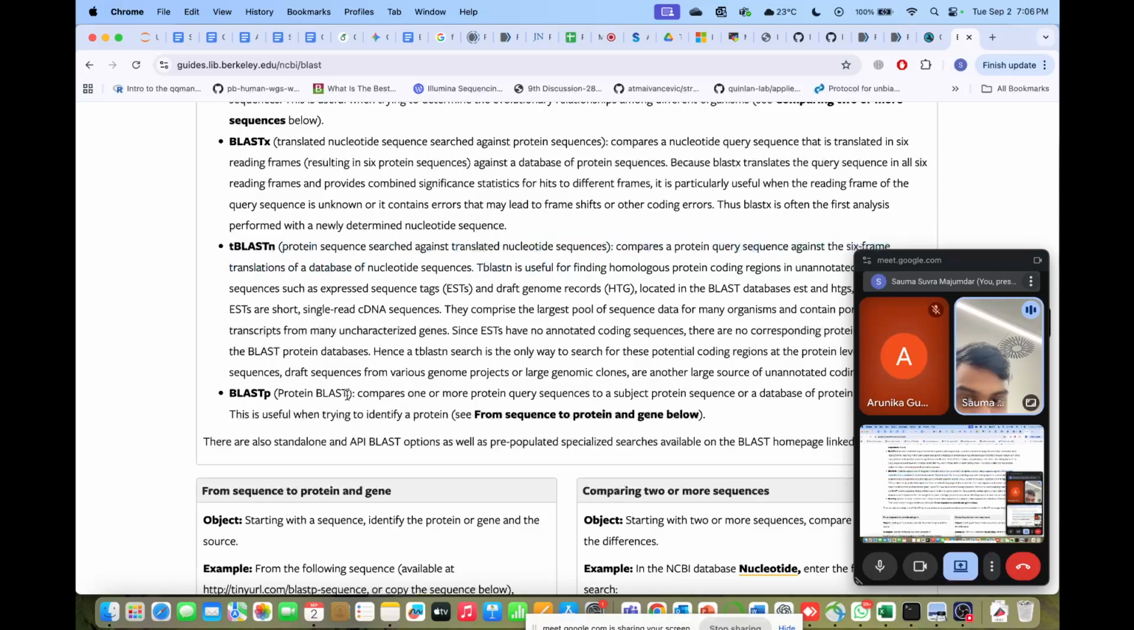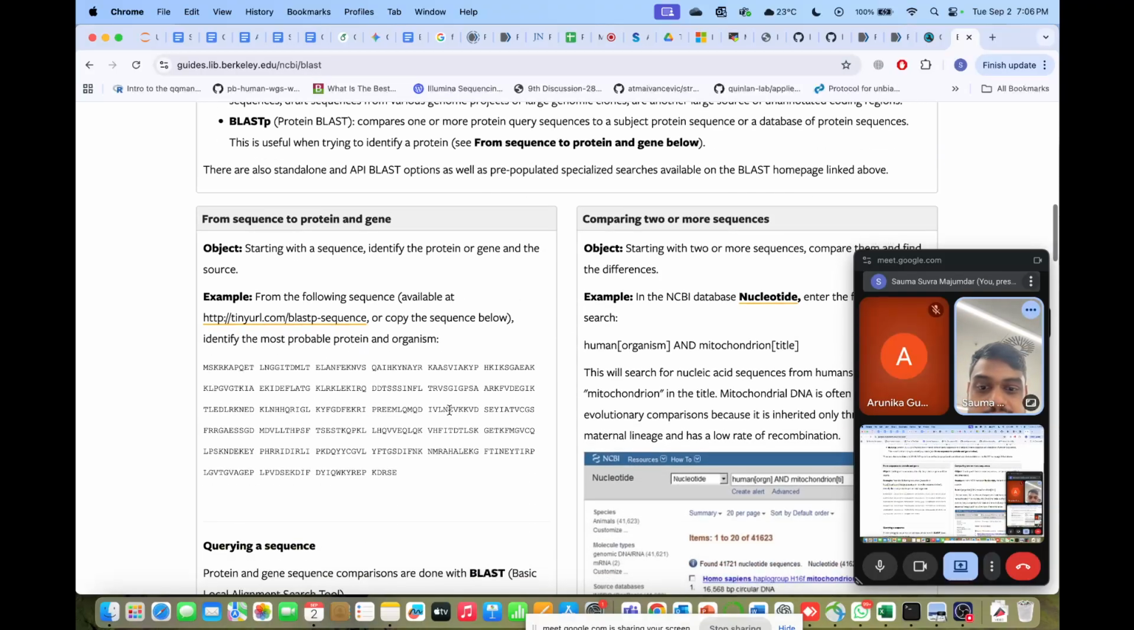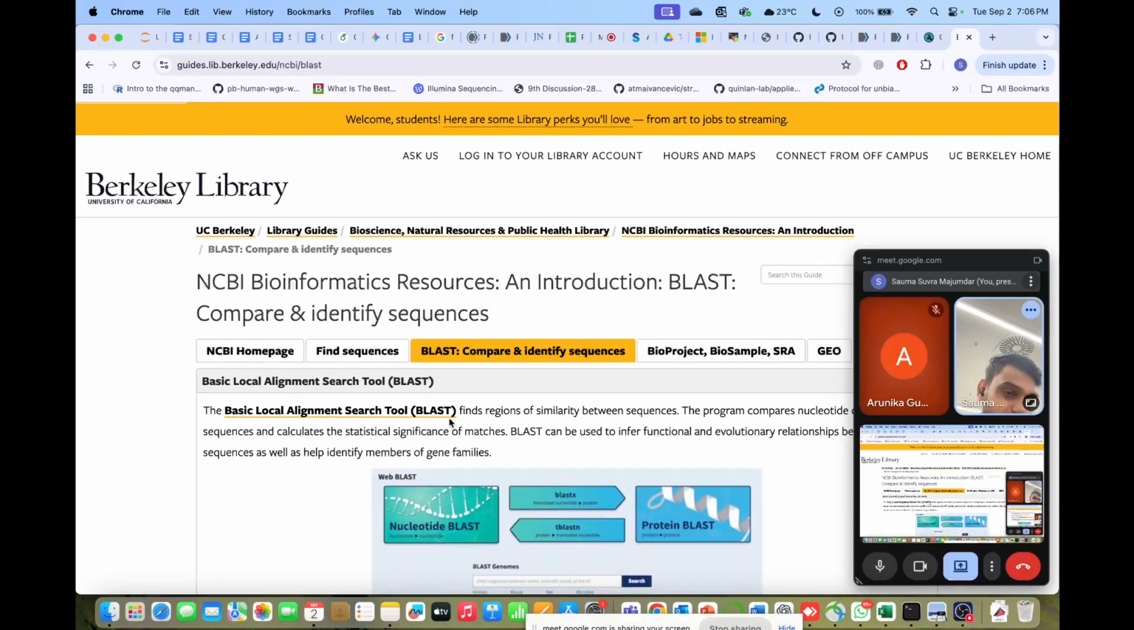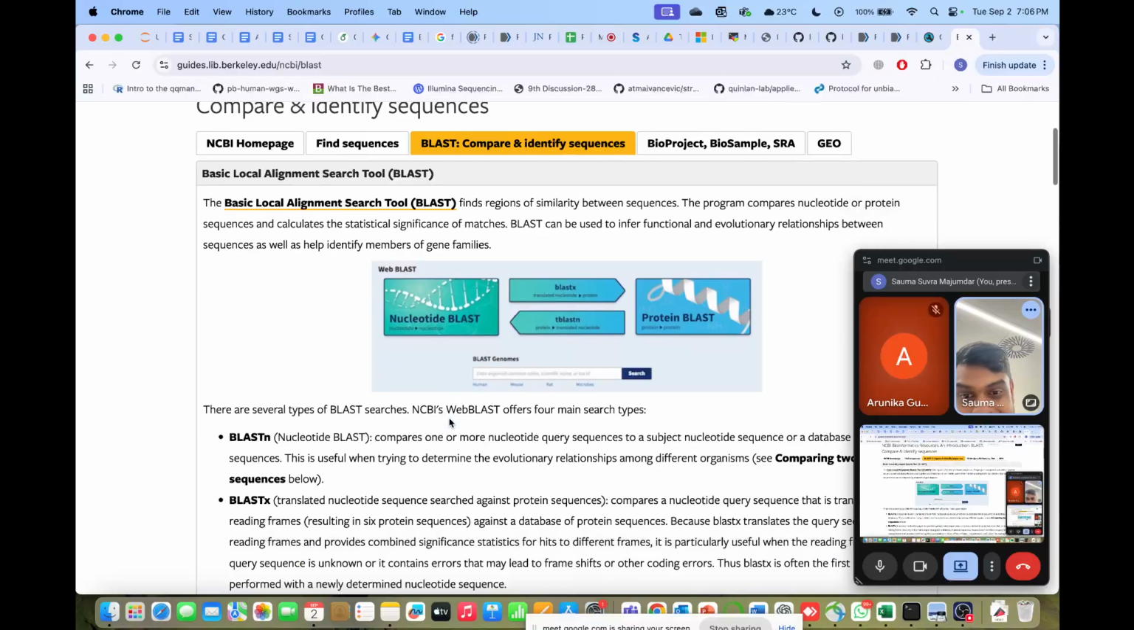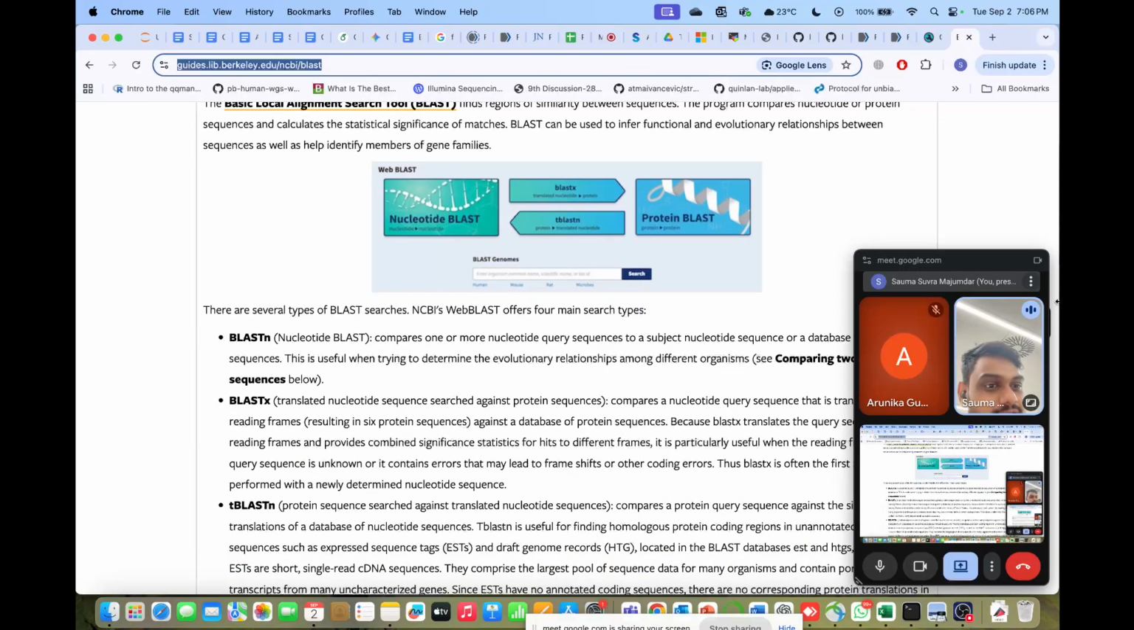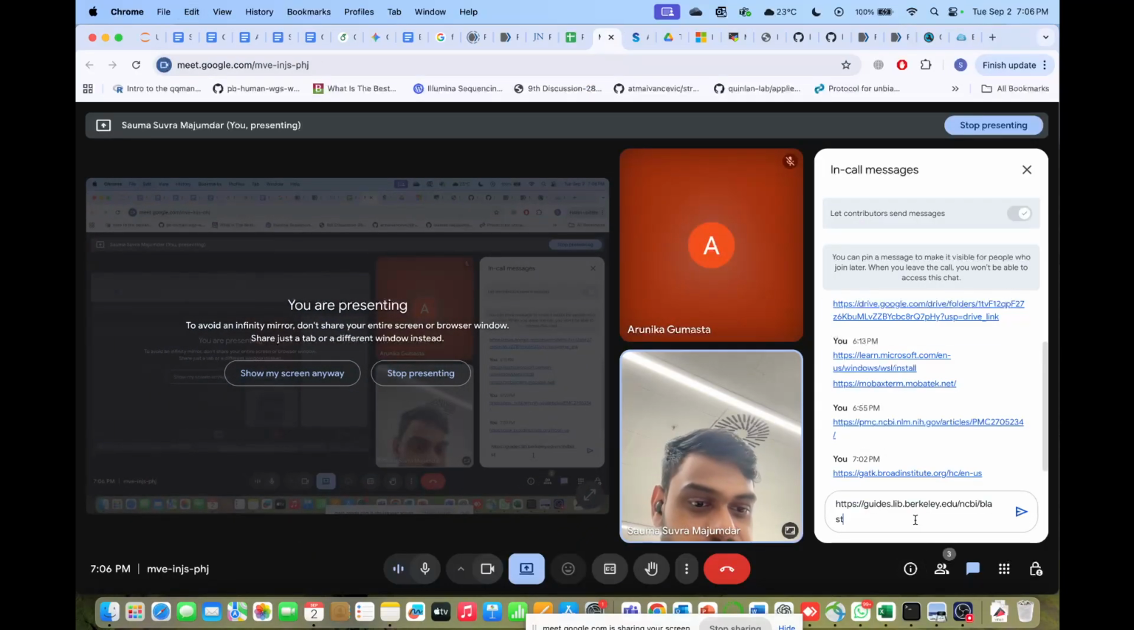And then you have protein BLAST as well, so amino acid sequences compared against each other. So there can be a lot of these, you can try doing this. This is a good exercise to do if you want to learn about sequence alignment and so on.